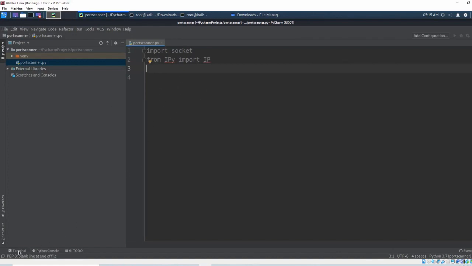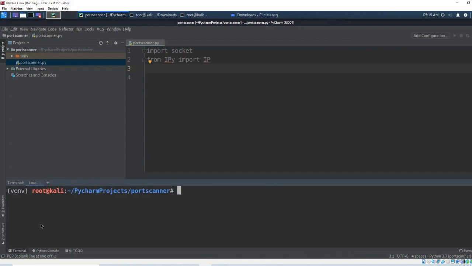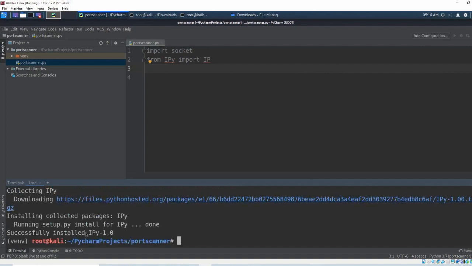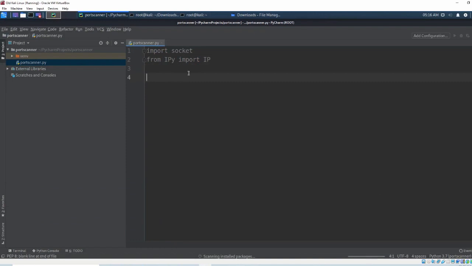Well, you can go here on terminal, and you will see right away that before the root Kali and then the actual directory, we have this VENV inside of brackets, which stands for virtual environment. So right here, if we type the same command, which is pip3 install, and then IPY, press enter, you can see that right now it is successfully downloading it, and it has downloaded it inside of our virtual environment. Right now, if we lower this, go right here, you can see that this is no longer red underlined, and now we have both of our libraries ready to use.